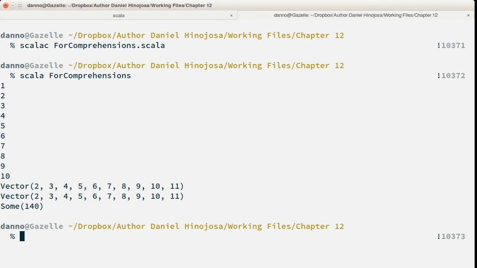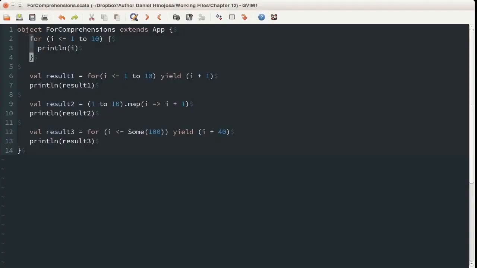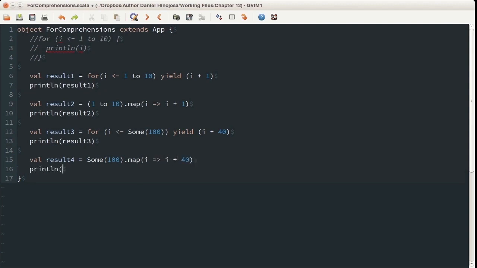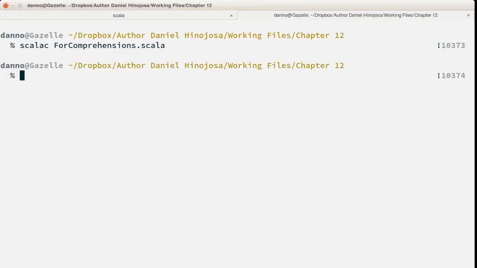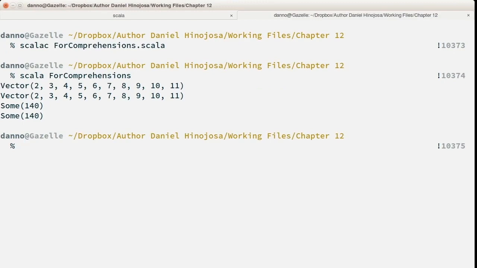Let's go back to the source code. So let me comment these three, so that way it doesn't take up that much space in our console. What I'd like to do is create result4 and do the same as result3, except using explicit map. Some(100), map, and for each item, I want to add 40. Let's go ahead and println the result. So we'll go ahead and save that, and let's compare. The same thing.